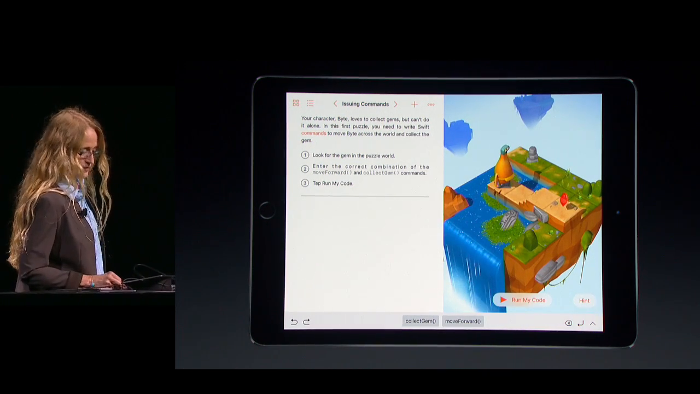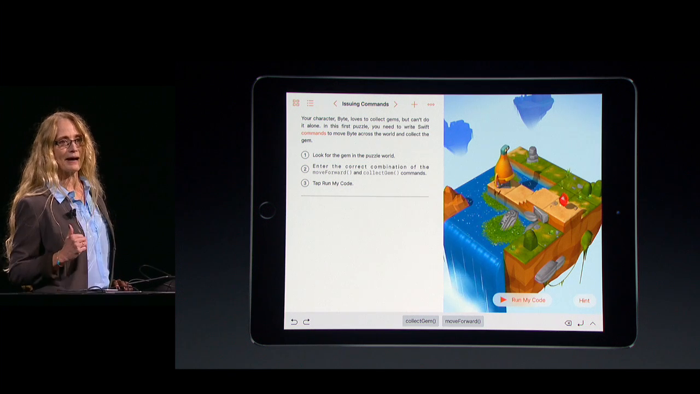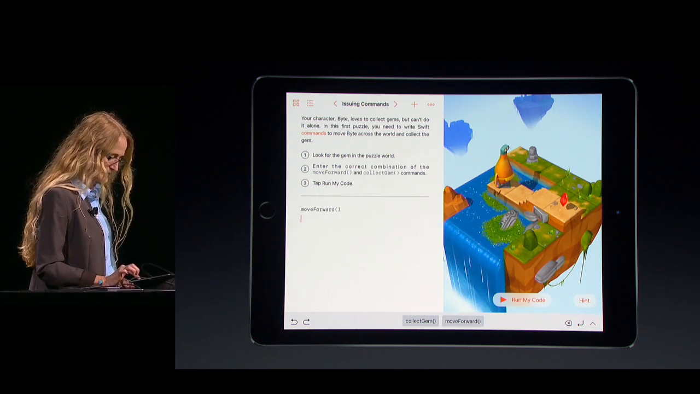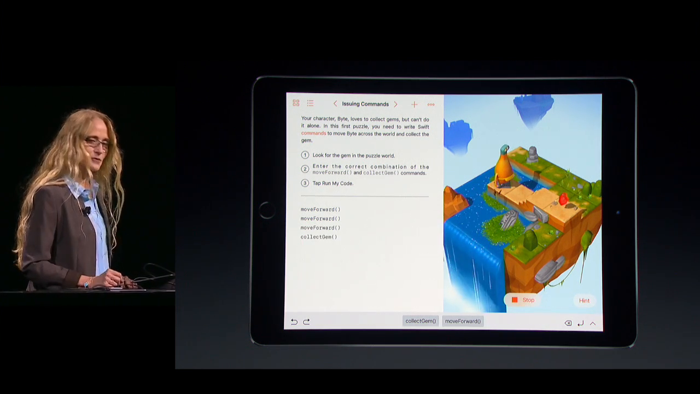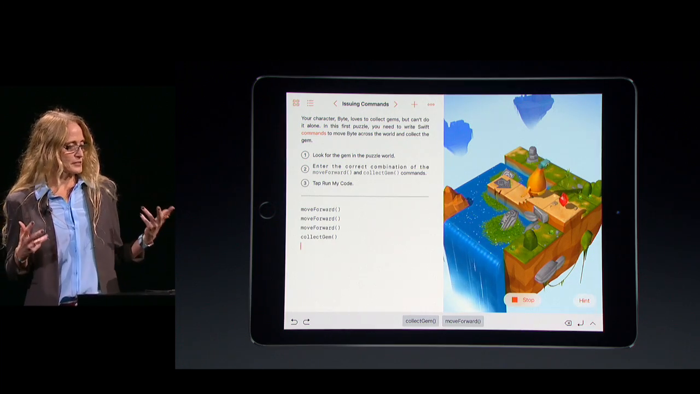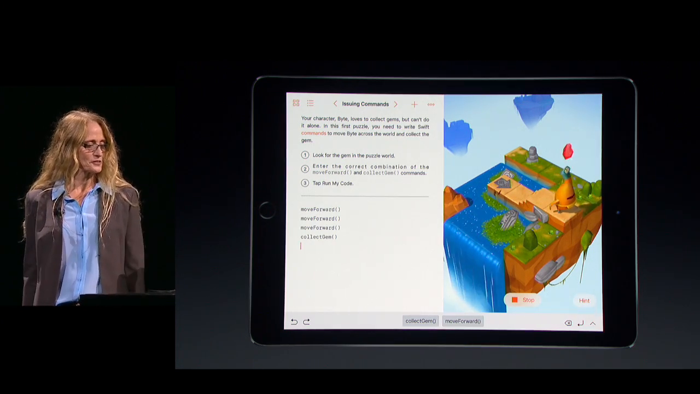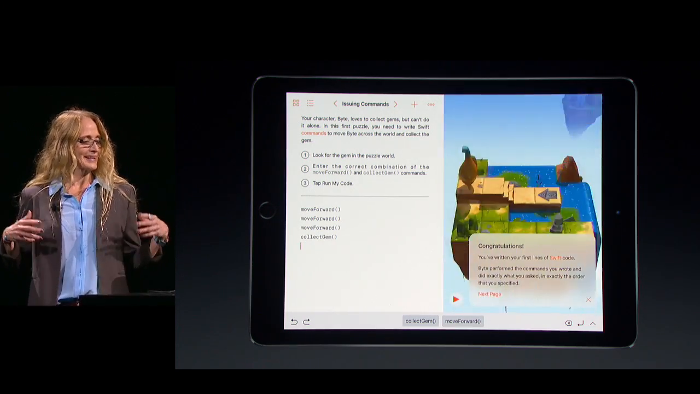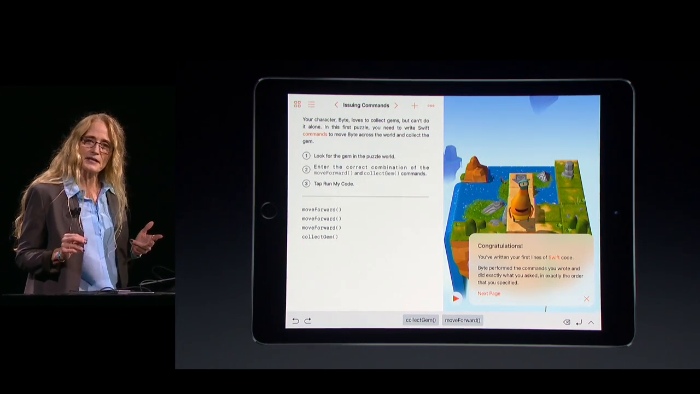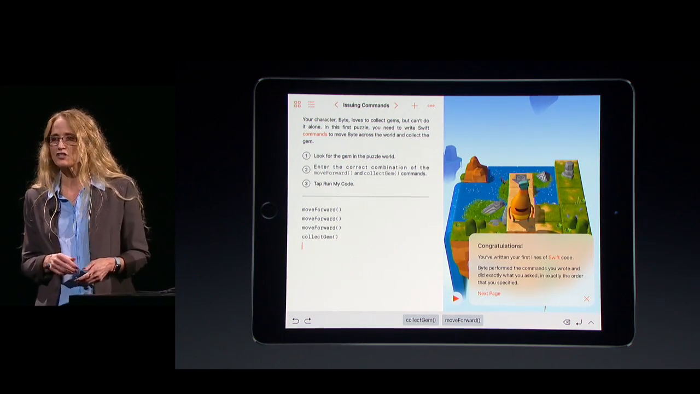My objective in this lesson is to get him to the end of that path and collect the gem. So I'll tap Move Forward 3 times, and then Collect Gem. Watch the world on the right as I run my code. Byte moves forward, he follows the commands in the exact order I've entered, gets the gem, and I've completed my very first lesson.